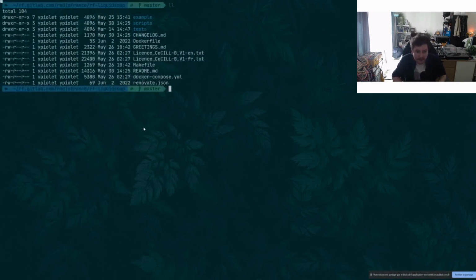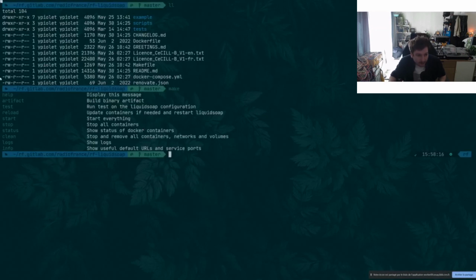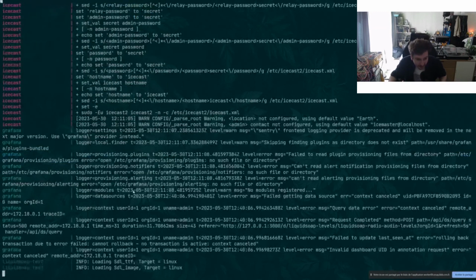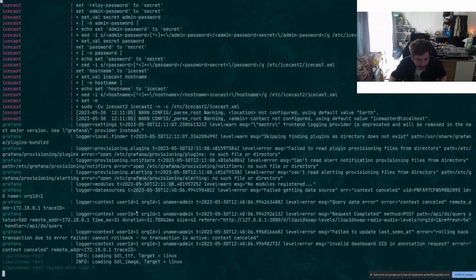So I just cloned the repository. It comes with a makefile. It's a good way to manipulate the Docker compose we provided. So I'm just going to start the stack with make start. I already did it earlier, so it's starting instantaneously. We have a test container that will stop with return code 0 if your syntax is okay. And you already see the logs of the Liquidsoap stack.